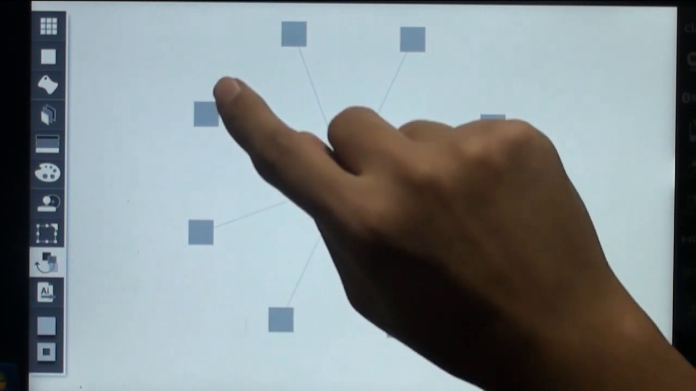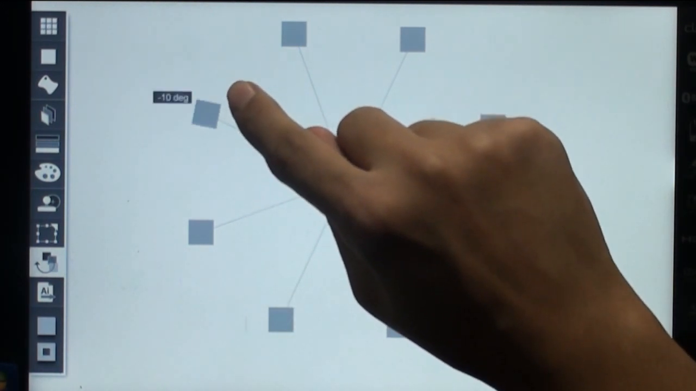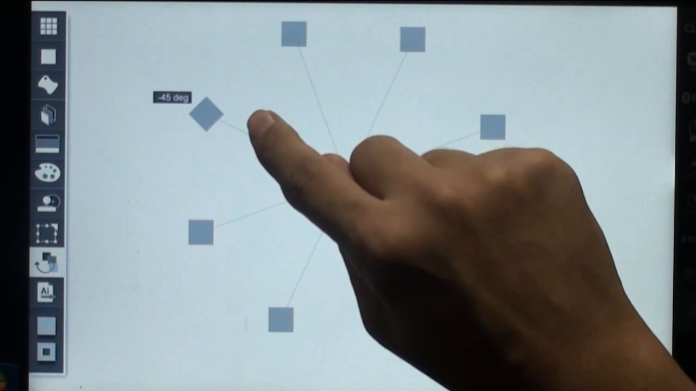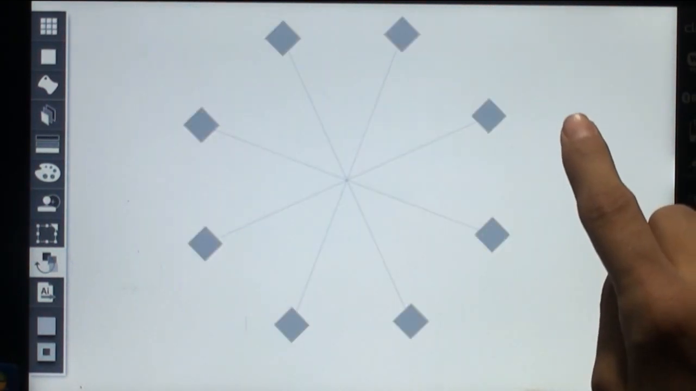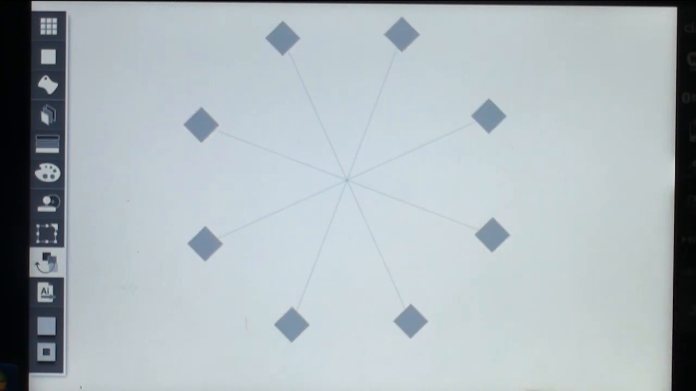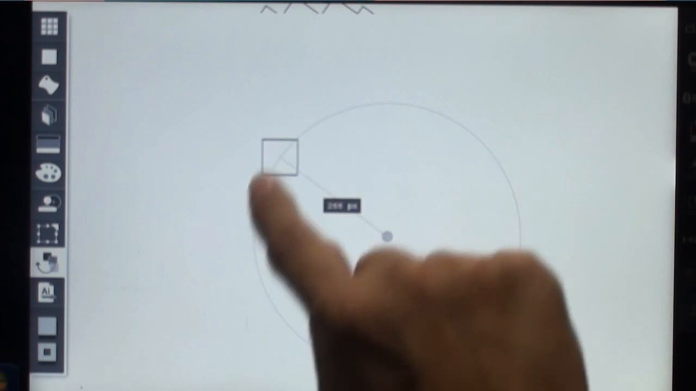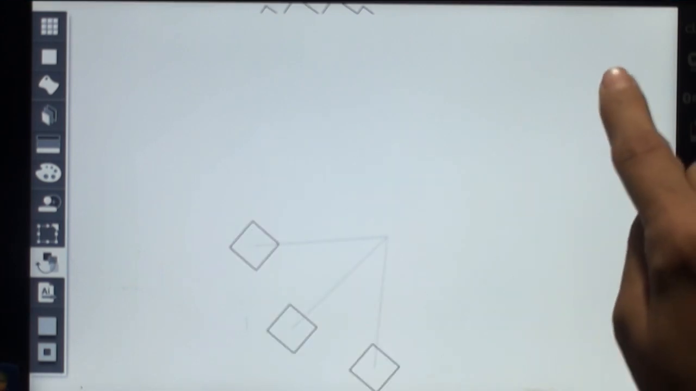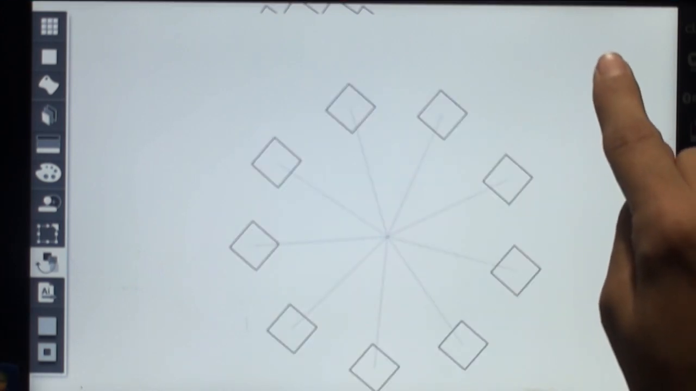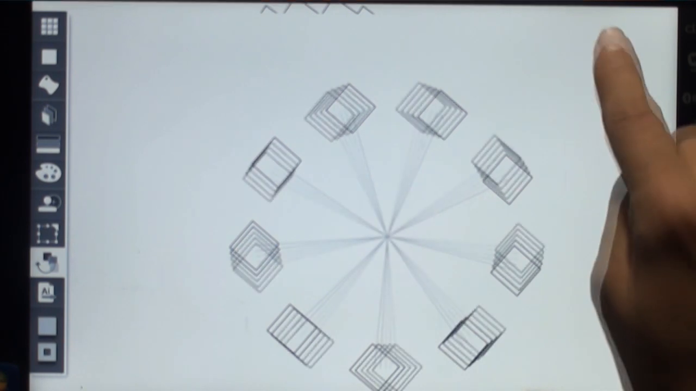Once the array is completed, rotating any one object would rotate all the others in the array by the same angle. Subsequent tapping would repeat the rotations of the entire set of objects by the same angle. Patterns and arrays can be created by this process.